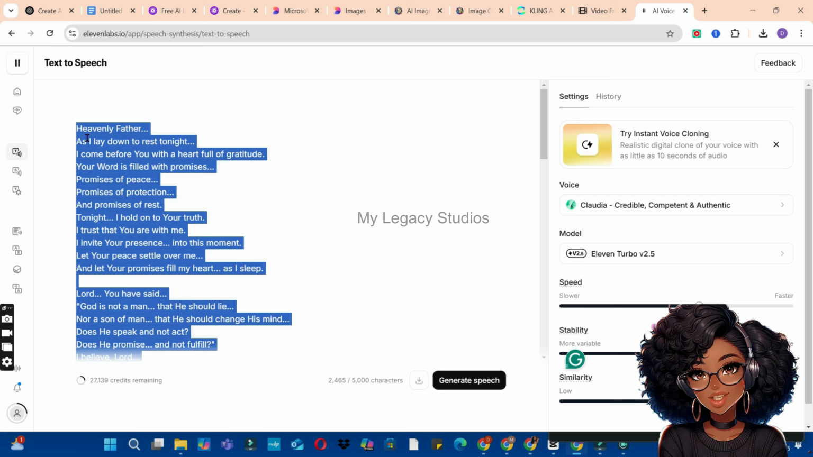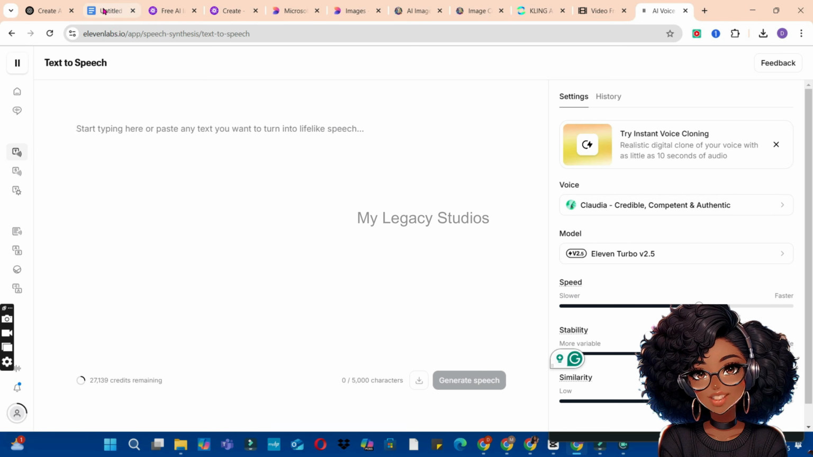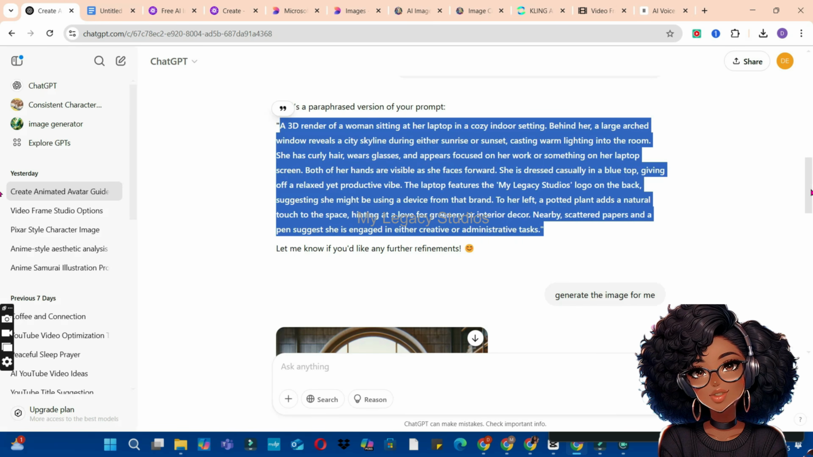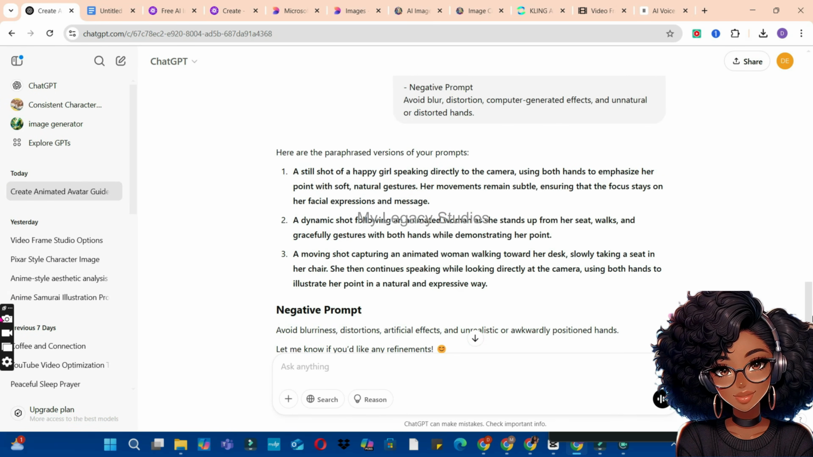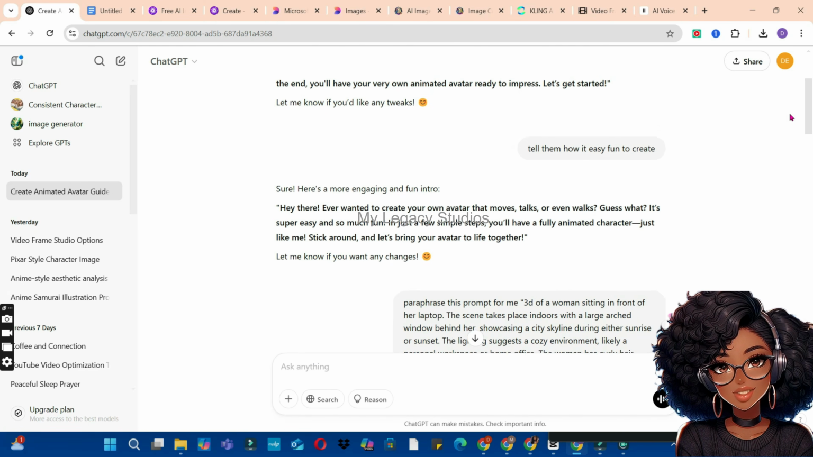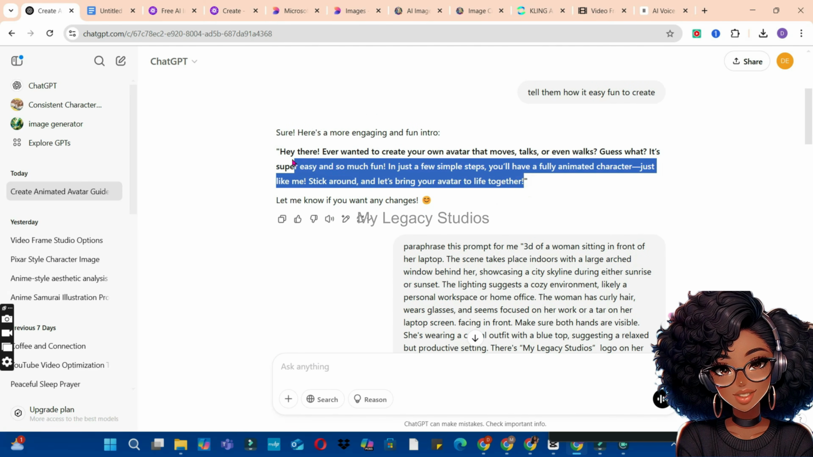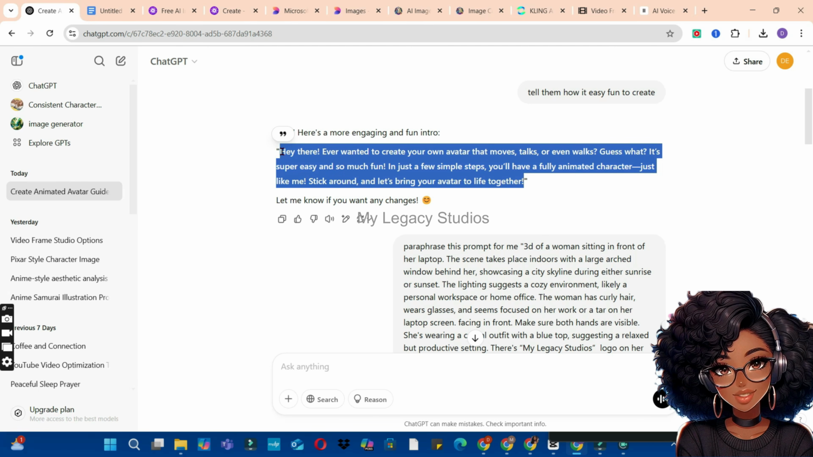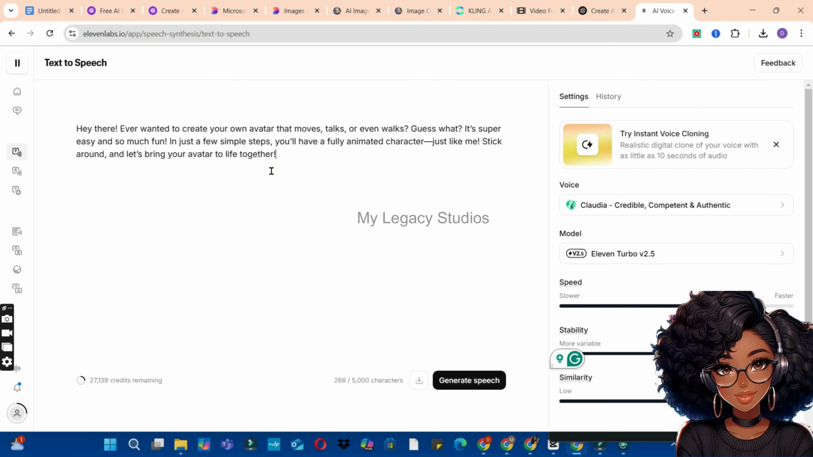You can delete your previous work and then go back to ChatGPT or your Google Docs where you have your script and copy that. So I made ChatGPT generate a script or a short intro for me. So I'm going to copy that from ChatGPT. Just right click and click on the copy button and copy that. Now go back to 11 Labs and paste your script in.